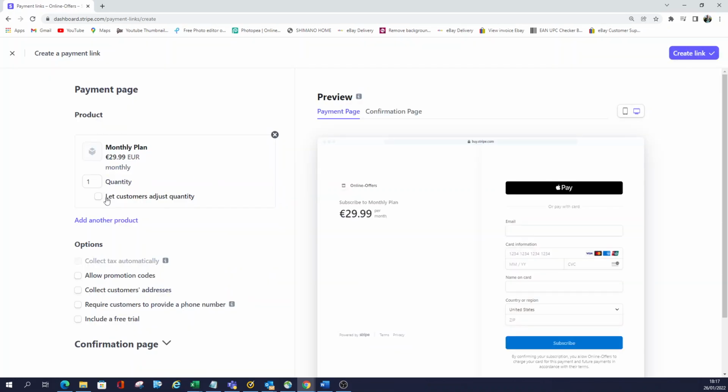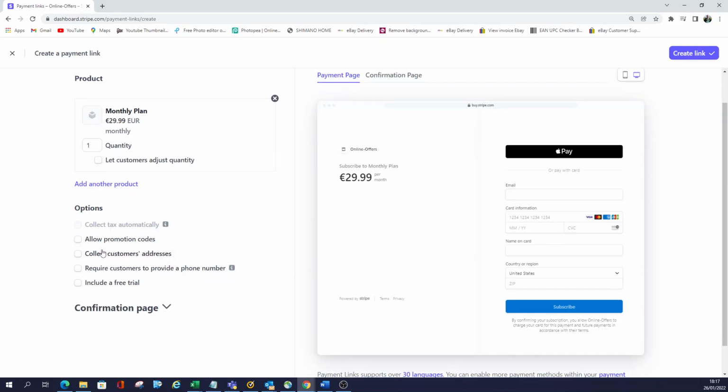Again, I think one is all we need. We don't need to let them adjust the quantity because that's all they're going to be doing in this case. This is so far what it looks like. This time we're going to allow a promotional code. So here, they can add their promotional code. There is no promotional code on Stripe at the minute, so we'll need to actually create the promotional code later to let them adjust this pricing.